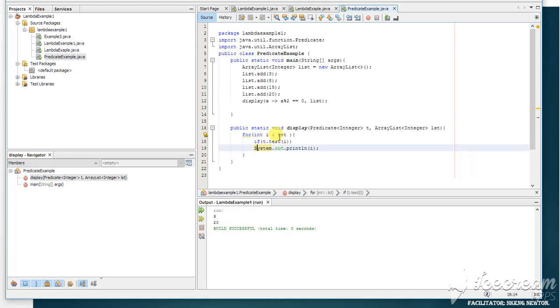So if the first element is 3, it's going to take 3 assigned to i and pass that value to the test method. And we know that the test method will take that value 3 and return a boolean. So the value that is returned is determined by the lambda expression. Look at what it does. Remember, when you say t.test, it is going to consume the lambda expression that you pass here.